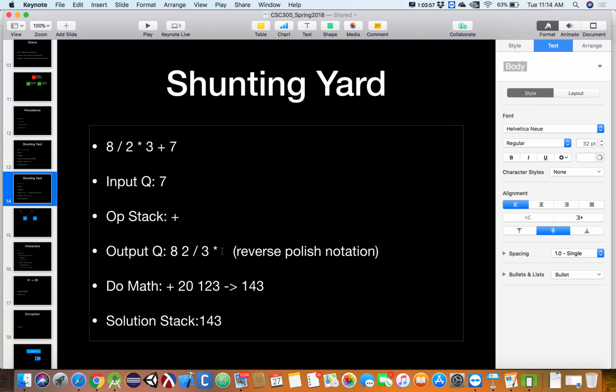Then we dequeue the 7. We look at it. It's a number. So I immediately enqueue it to my output queue. Now my input queue is empty. I have nothing else to process. So my last step is to clear the op stack. As long as the op stack still has stuff in it, I want to pop from the top and enqueue it to the end of the output queue.